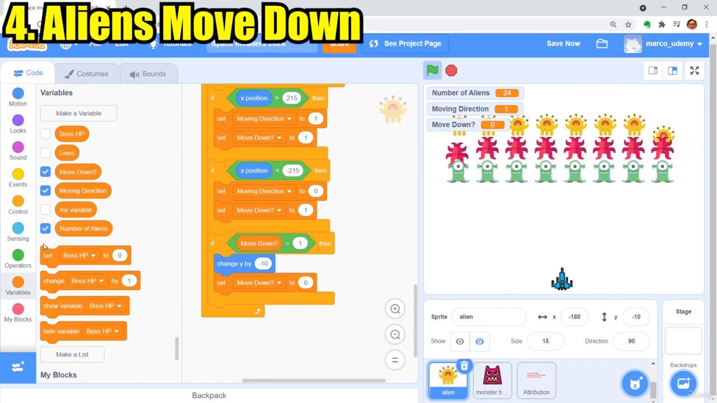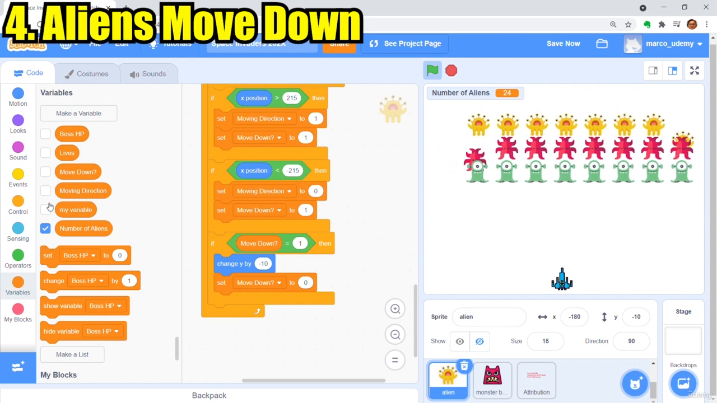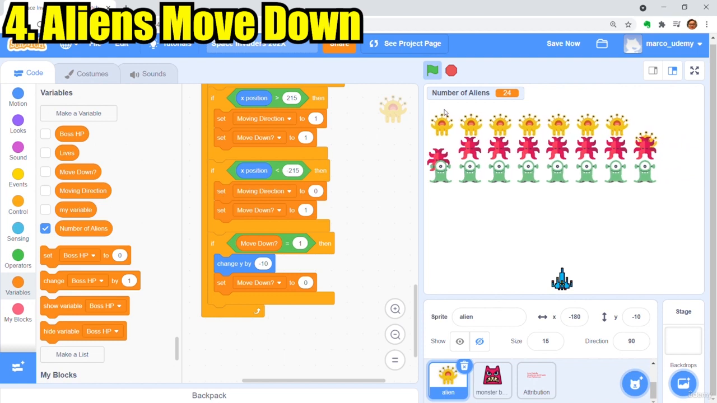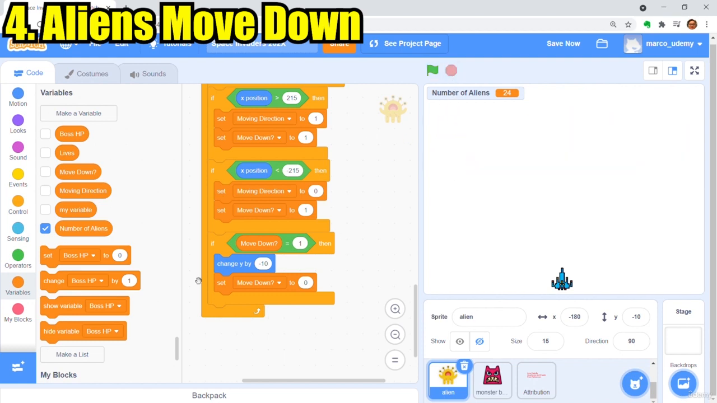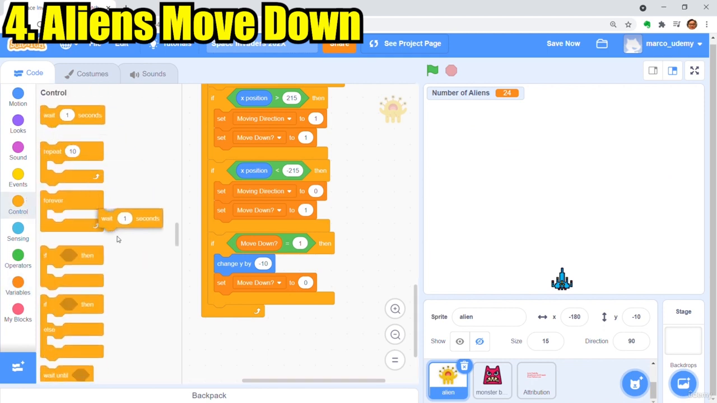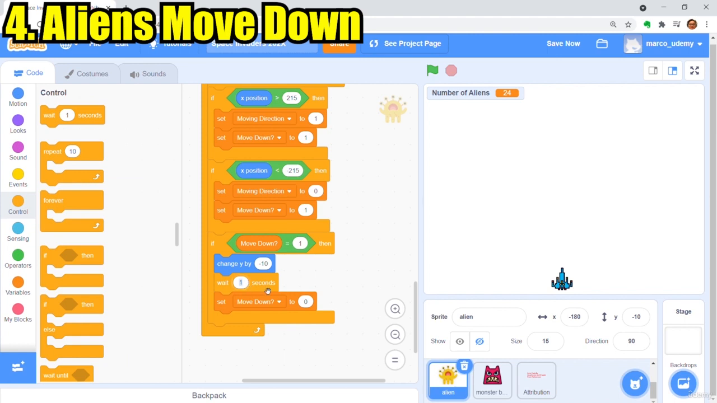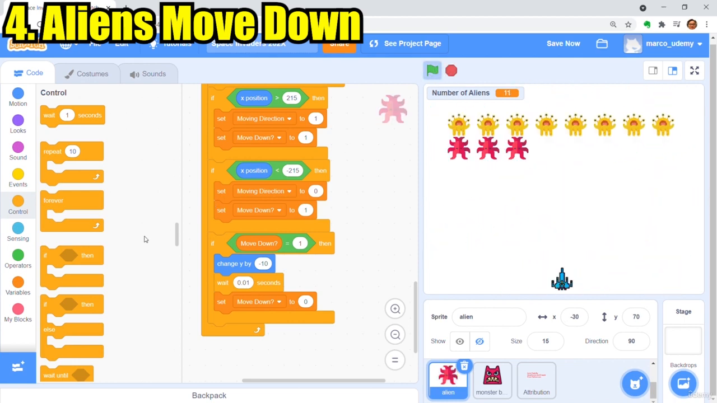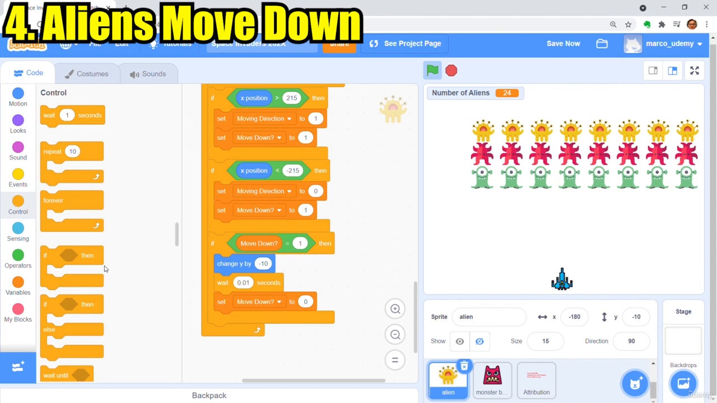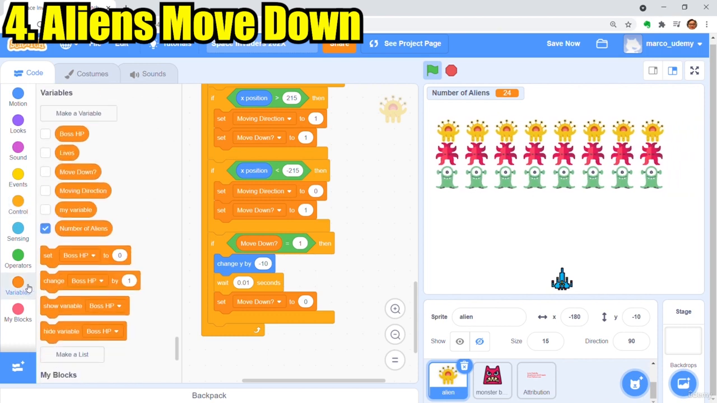So where is the bug? Unlike the blocks that control moving left and right, we need to give a bit of time for them to move downward. So put wait 0.01 seconds before setting moveDown to 0. This provides enough time for Scratch to let all aliens move down. Now it is working properly.